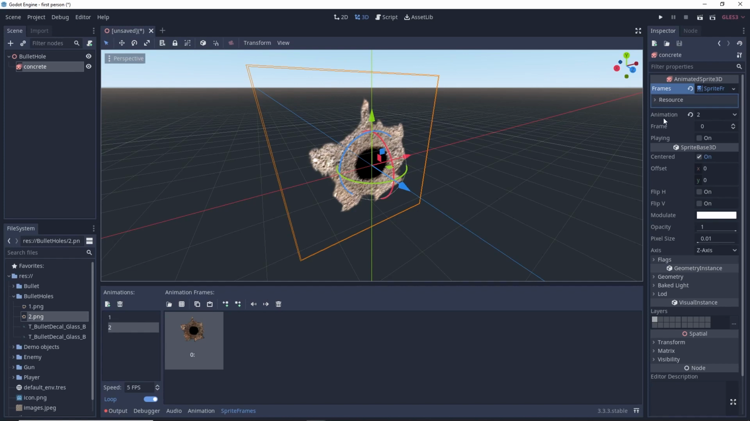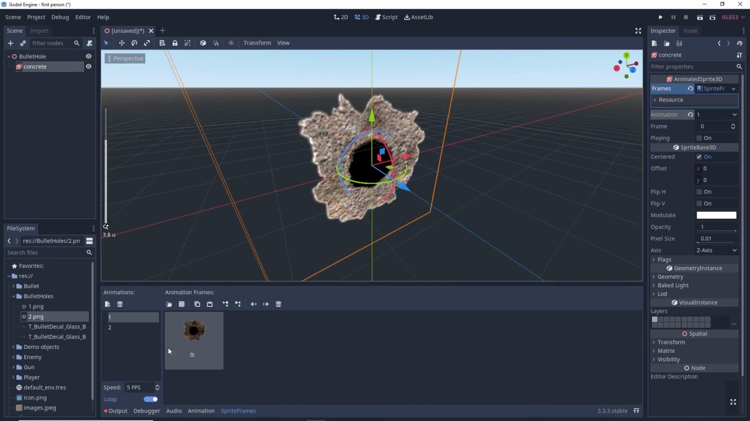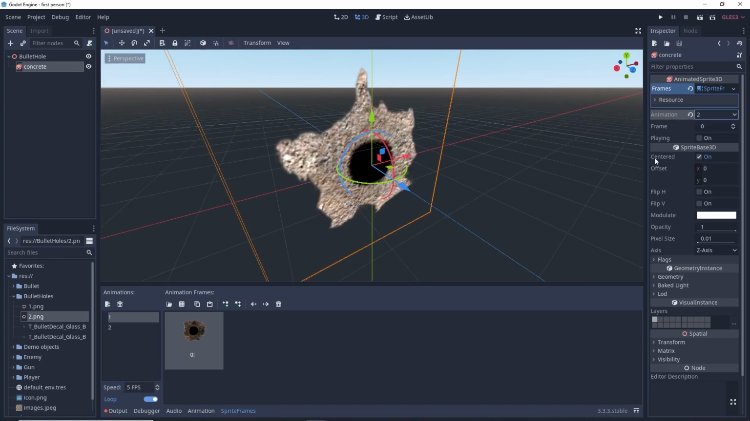Next, in the animation section here, you can see if you change to 1, the viewport switches to the first texture, and if you select 2, this will show our second texture. So using the animation property in code, we will later pick a random texture from our texture slots. Remember that if you have multiple textures, then we will pick a random texture from those textures.